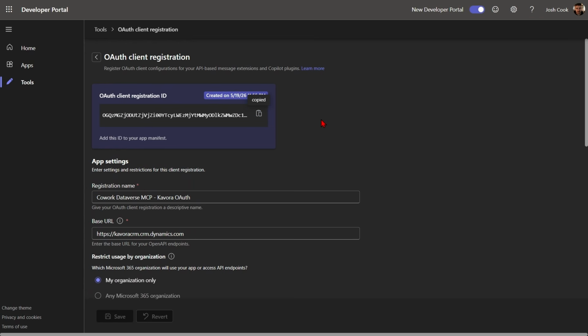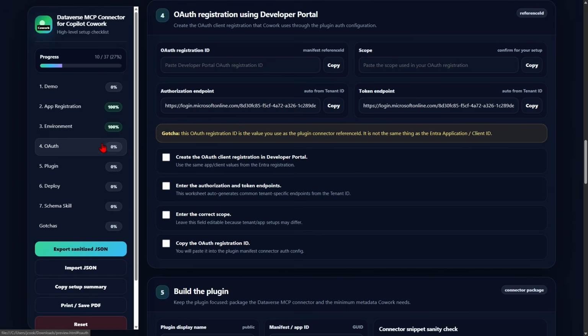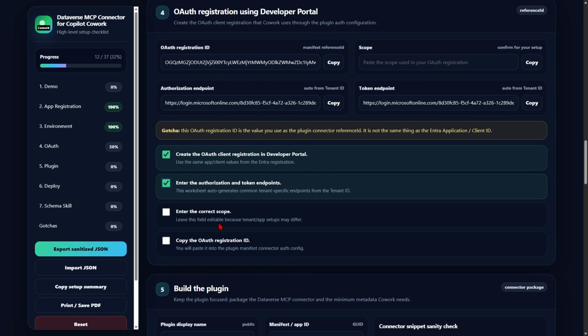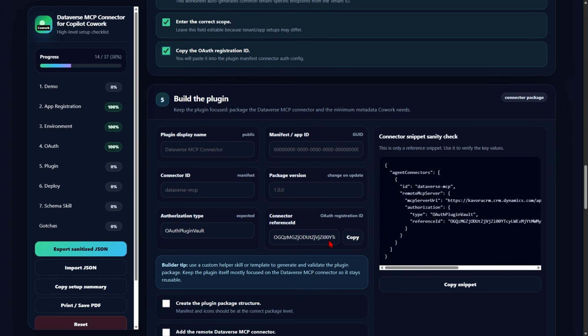Now I'm going to grab and copy the client registration ID that gets generated once this client registration is created. I'm going to bring it back and copy it in the OAuth section. Feel free to copy it in a notepad if you don't have this app. Next, I'm going to go through the checklist. Create the OAuth client registration: done. Enter the authorization and token endpoints: that's done. Enter the correct scope: that's done. And copy the OAuth registration ID for the plugin: that is also done.